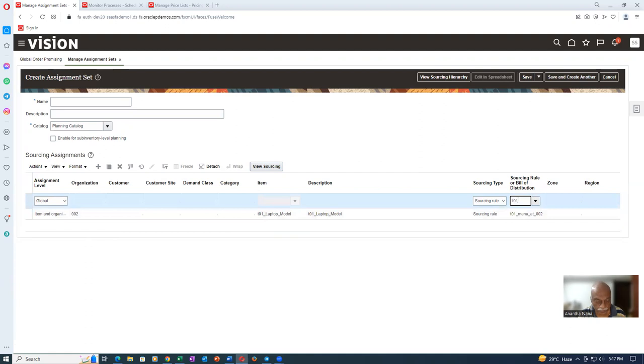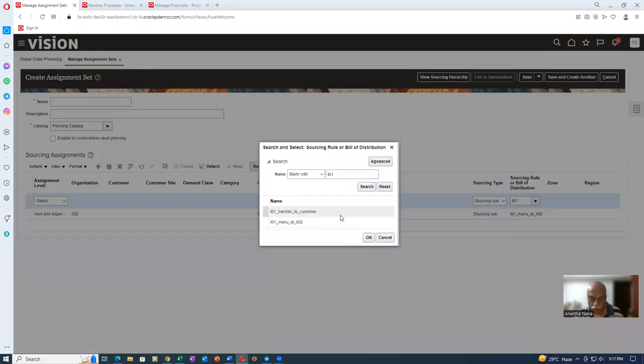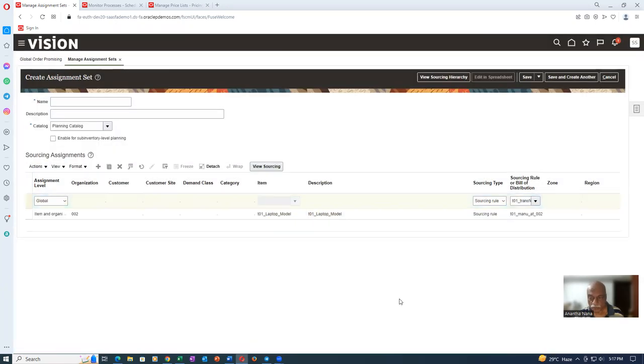Go to the user one. I will now use the transfer from. So transfer to customer is the next one. So click on save and close, by which the third activity is also complete on the GOP area. So save and close. So everything is completed.